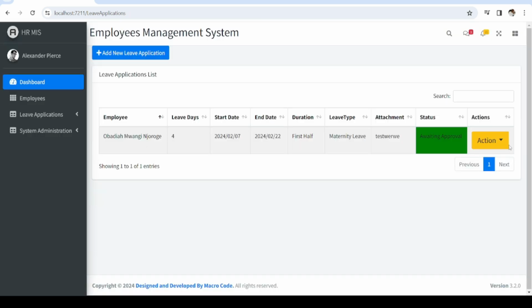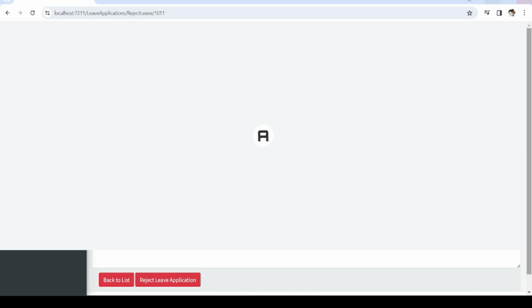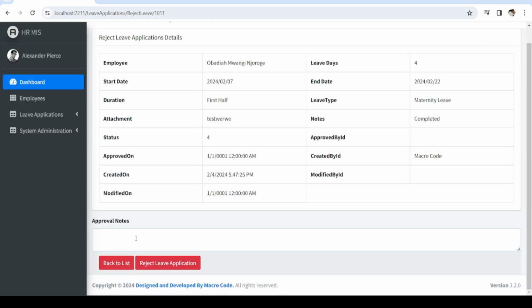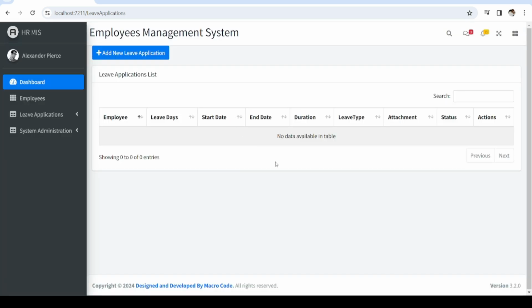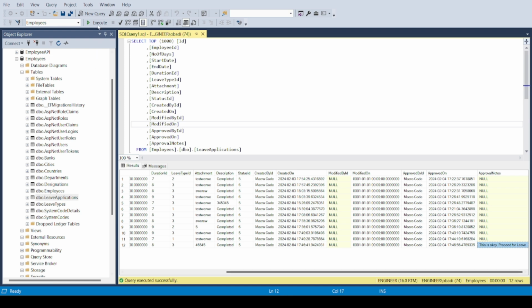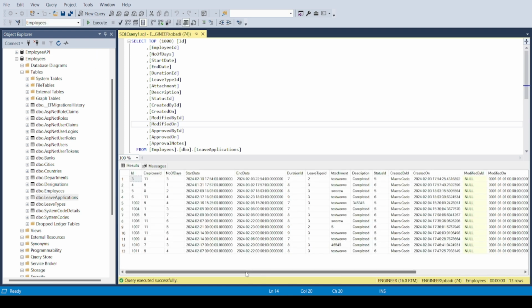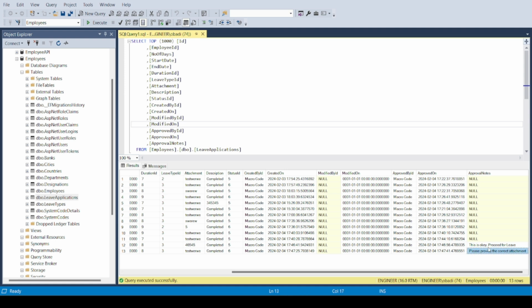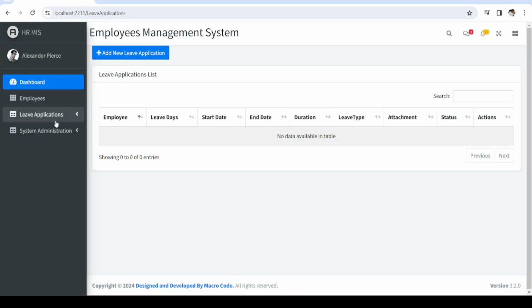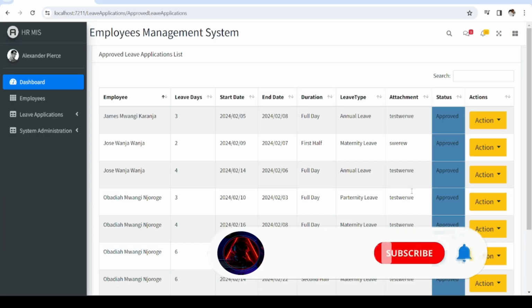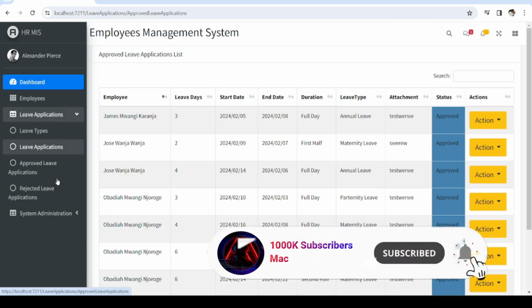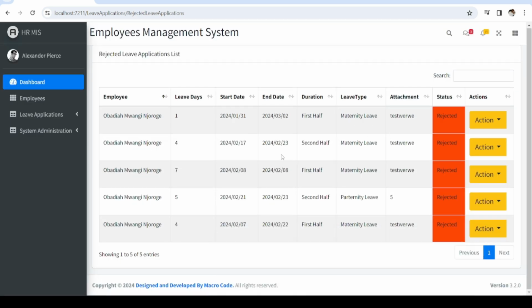Then I'm going to reject. So I'm going to say reject. Then I'll say, please provide the correct attachment. In case they wanted an attachment and you did not add it, so I'm saying reject. Then if we go to our database, we should be able to get that leave application with the rejected comment. You see, please provide the correct attachment. Then if you go back to our leave applications, approved leave applications, you're able to see them. And for the rejected leave applications, you're able to see them.